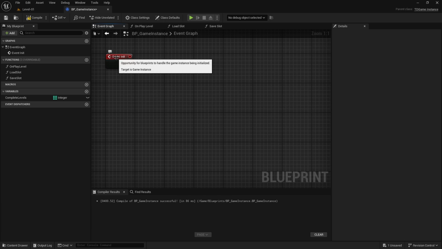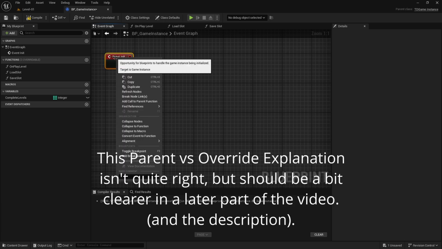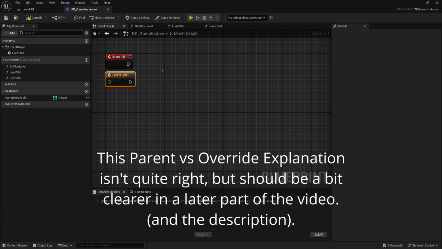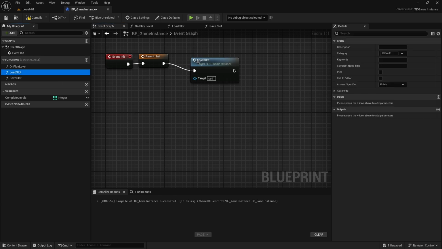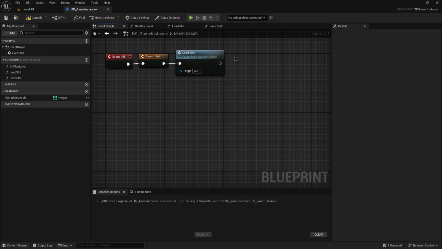In blueprints, we have to ensure that we do the same thing. So we can right click on here, add call to parent function. Make sure it gets called. And then we can load slot. So this parent is effectively our C++ version, which we'll call the load meta function. And we want that logic to happen before load slot because load slot's save slot name is based on what we get from there. And that's all we need to do.